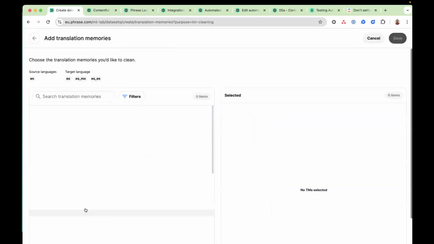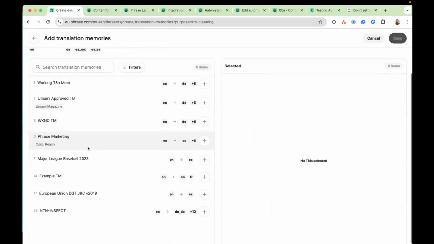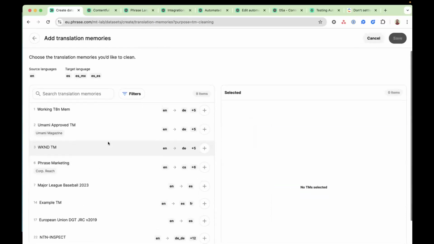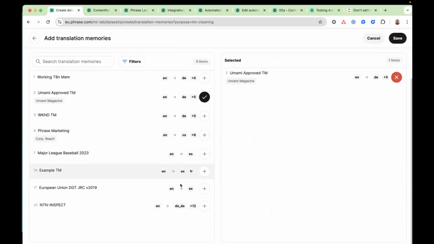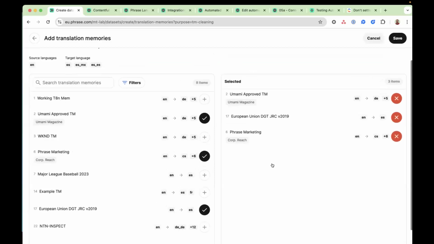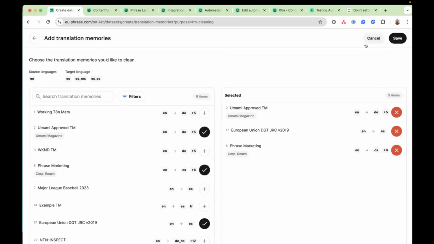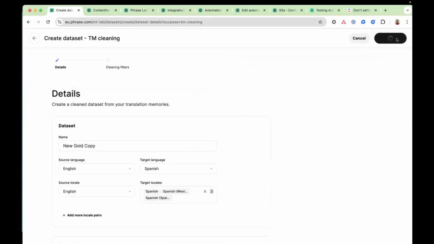Let me just grab some translation memories. I've got multiple translation memories inside of my platform. You can use multiple translation memories on a project. I don't think we talked about that during some of the automation, but we can have those rules. So let's just take an approved one and some fun EU stuff and our marketing material. And I want to create a new TM off of that that's been cleaned up.